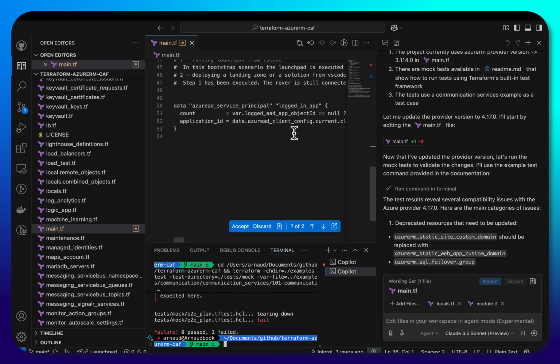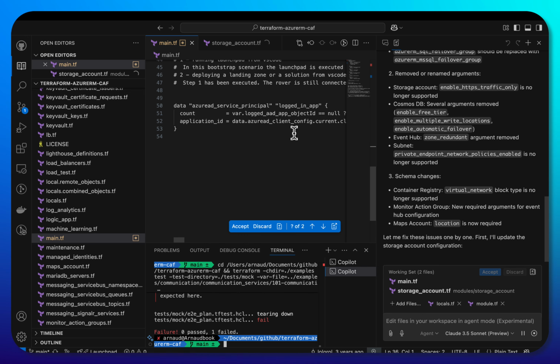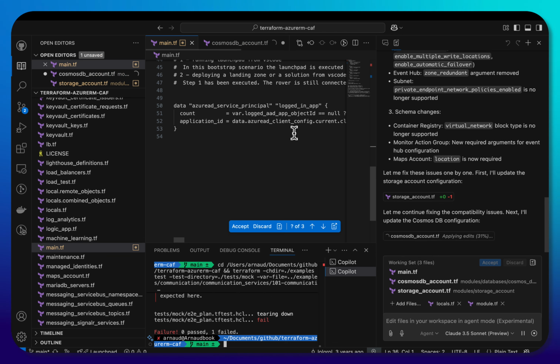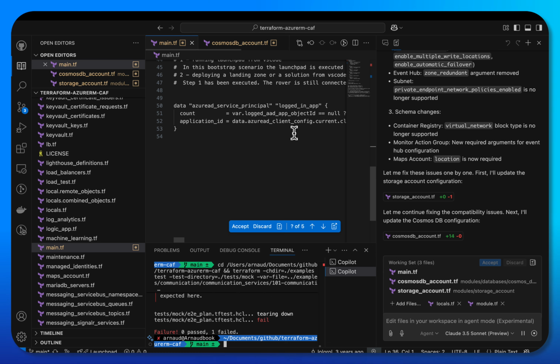Now, in all the errors that it found, it's found several deprecated attributes, several things that we need to refactor, to change, to add and remove. So this is what it's going to do for me right now. And you can see it's changing storage account.tf. It's slowly iterating throughout all the files, and now moving to Cosmos DB account, modifying these for me, and so on. It's going to continue until it finds and fixes all the errors.